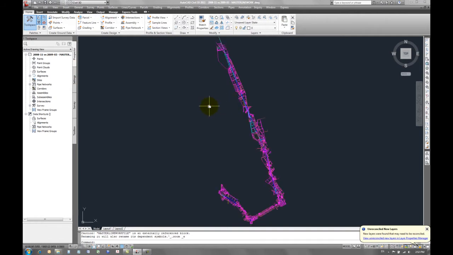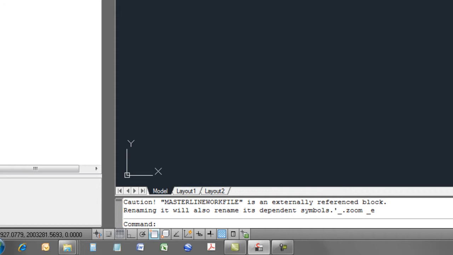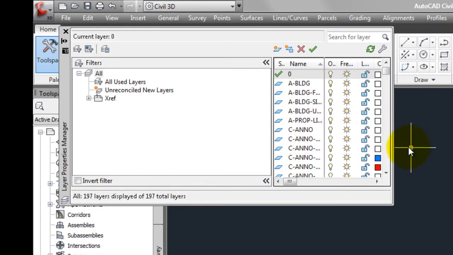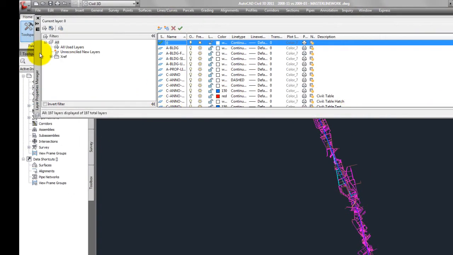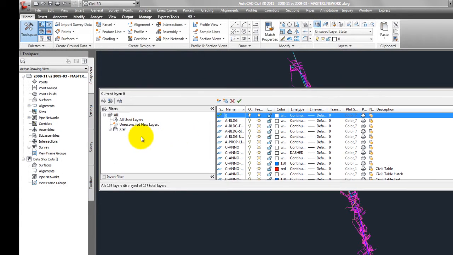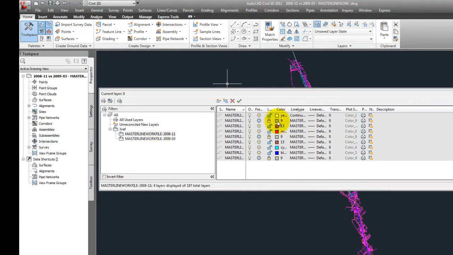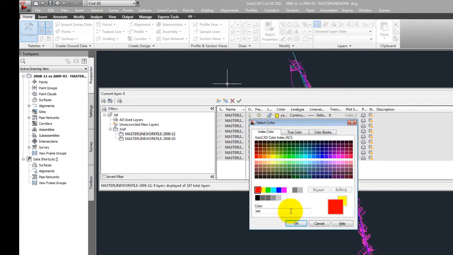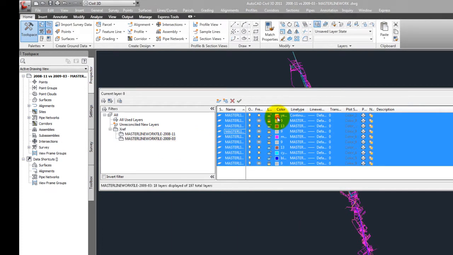There you go. Now that the two XREFs are in, with the year and month appropriate to each XREF, let's go to the Layer Manager. Again, you need to expand this so you can see the whole thing. What we're going to do is change the colors of this XREF and this XREF to red and green. Older is always red. The newer one, which is the 2009 version, will always be green.